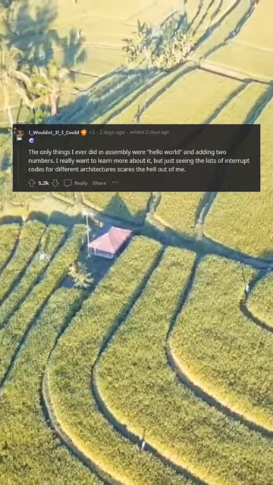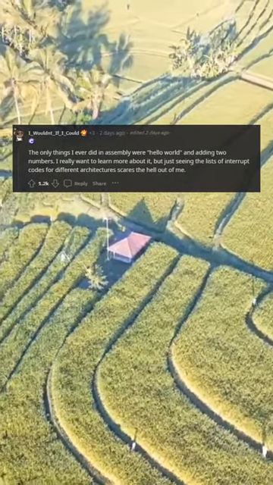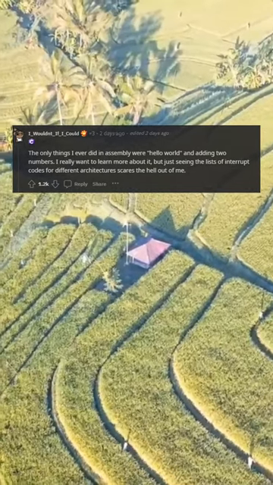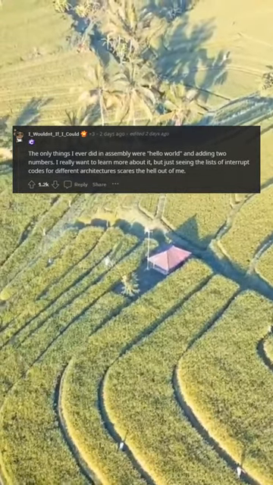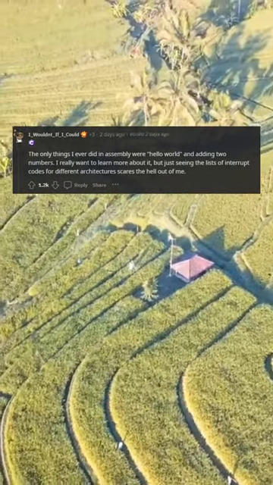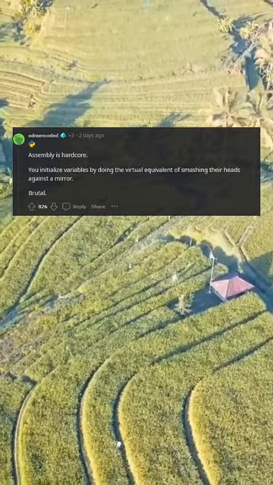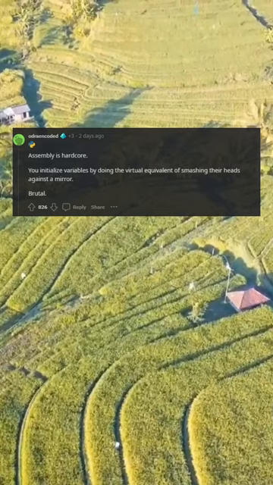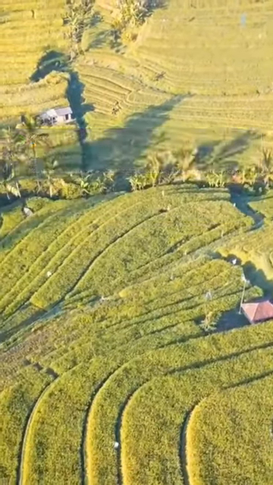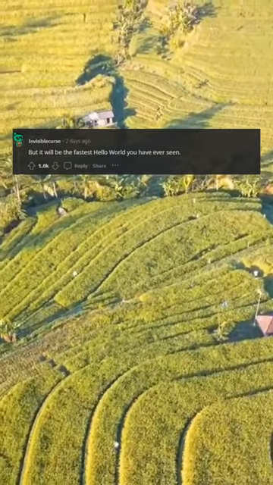The only things I ever did in assembly were Hello World and adding two numbers. I really want to learn more about it, but just seeing the lists of interrupt codes for different architectures scares the out of me. Assembly is hardcore. You initialize variables by doing the virtual equivalent of smashing their heads against a mirror. Brutal. But it will be the fastest Hello World you have ever seen.